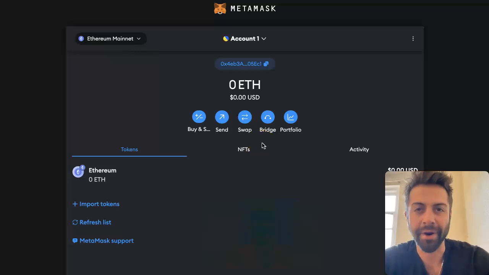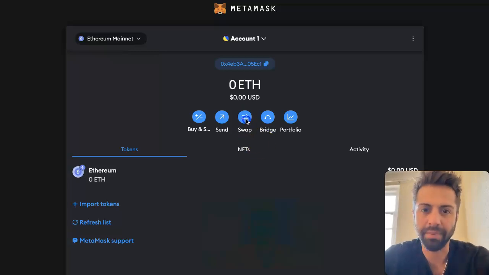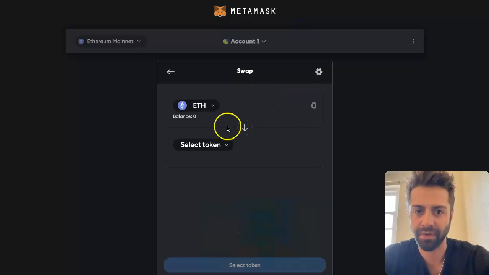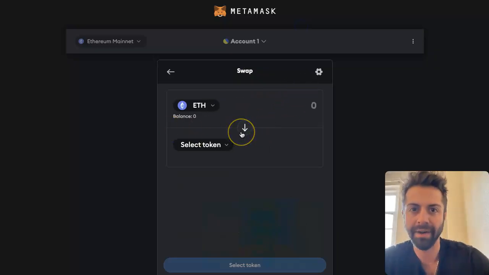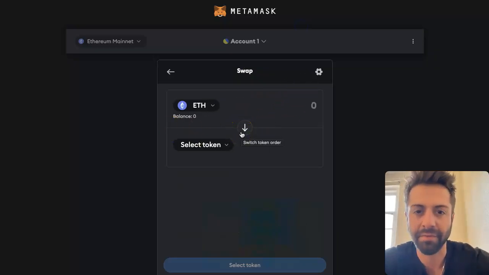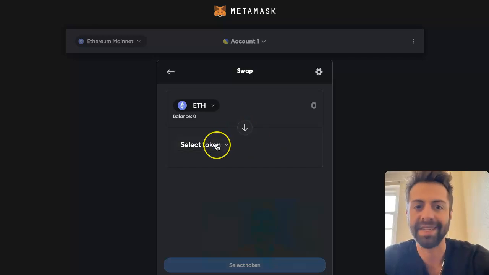And what's strike three, you might ask? Well, when you go to swap inside MetaMask, first of all, you should never be using MetaMask swap. Why? They charge you a 0.75% fee on top of the gas fee you're already paying. They charge you an arm and a leg. Never, ever, ever be swapping through MetaMask anyway.